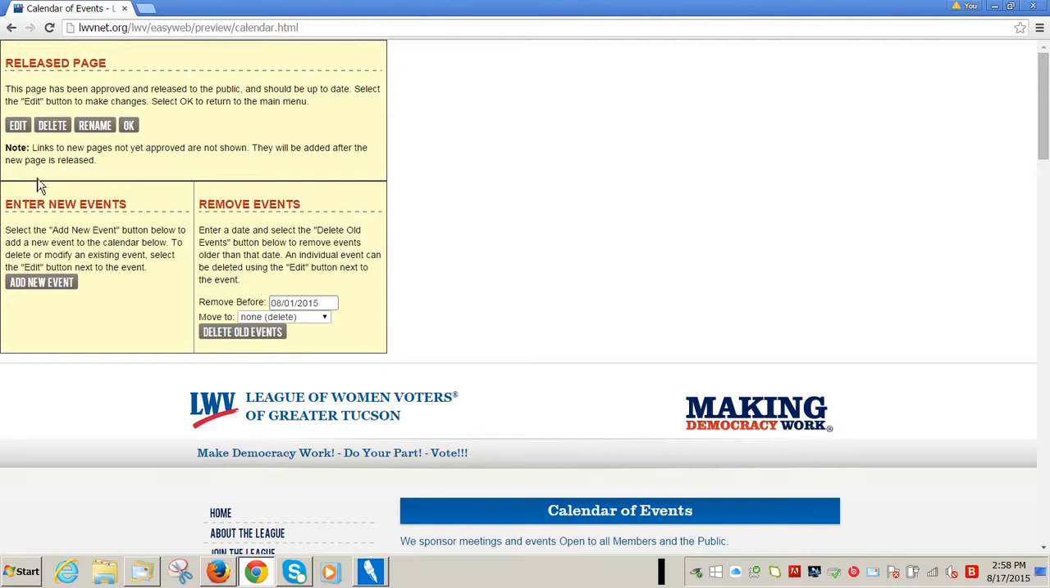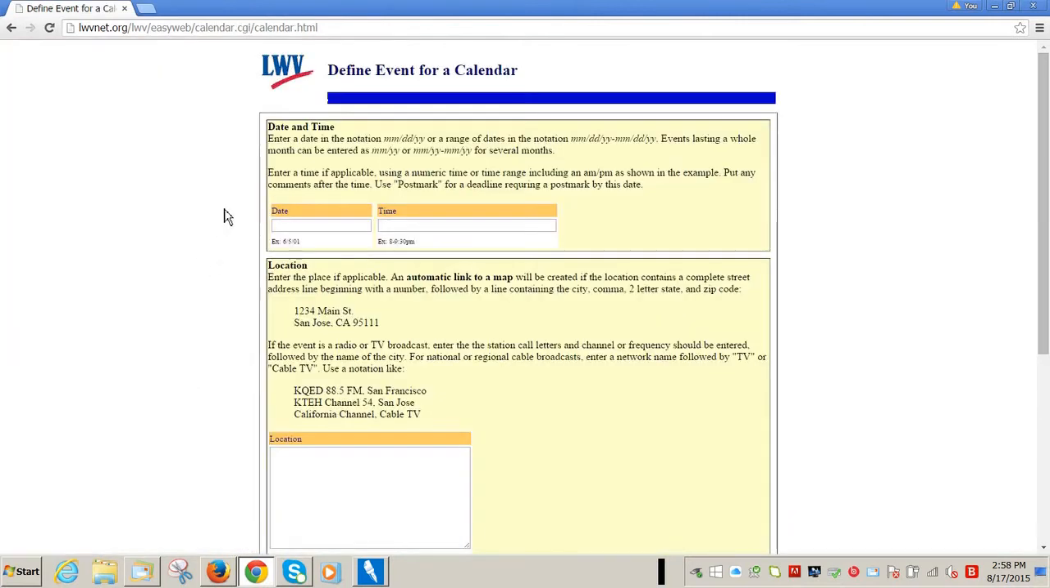You can see at the top that you have options: enter new events, remove events. First thing we're going to do is add a new event, so we'll click on add a new event, and it brings up a page to put in your information. The first thing that's important is to put in your date. I'm going to put one way at the end of the calendar, so I'll put 6/1/16, and then I'll put a time of like 1 to 3 p.m.